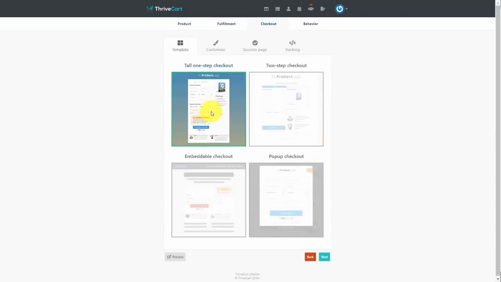What we now want to do is select the kind of checkout page that our customer is going to see. If we're going to embed it into a page, we're going to use the embeddable checkout. If we're going to have it pop up from ThriveCart, we can have it pop up by using this one. Or if we're going to use a two-step checkout, we can use this page. We're going to choose to use the tall one-step checkout. What we're then going to do is click Next.